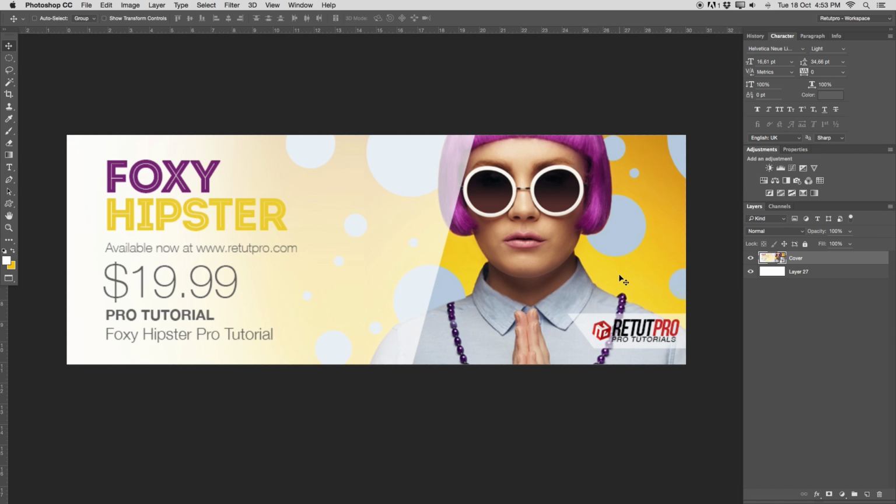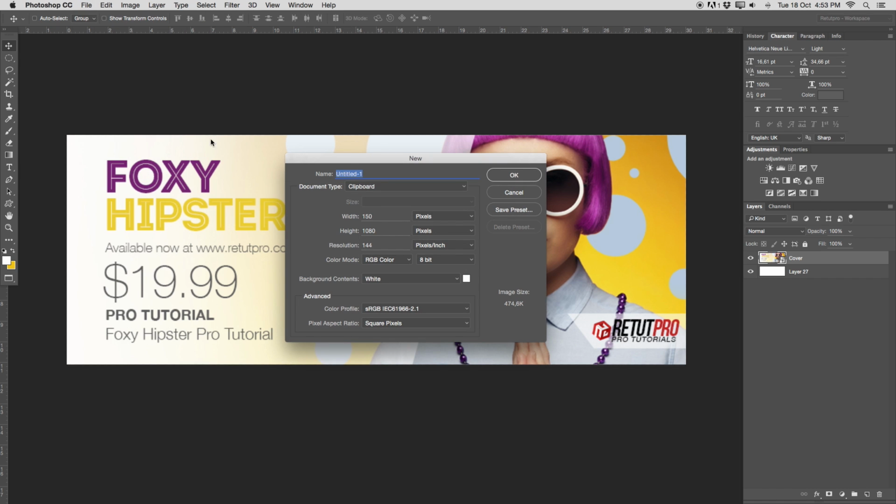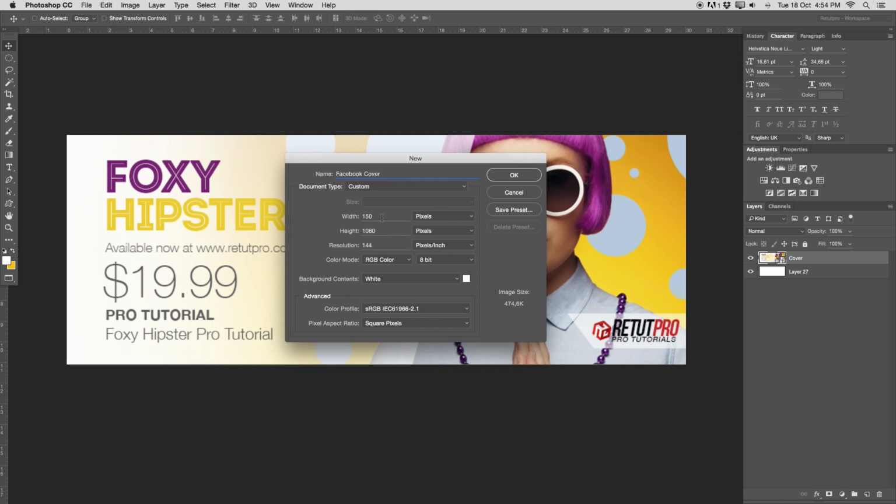First of all, we need to create a canvas. For that, let's head over to File, go to New and create a new canvas. Over here, I'm going to write Facebook cover. You can rename it to whatever you want, but I'm going to keep it as Facebook cover. Then for document type, please select Custom right at the bottom. For width, very important, it's 851, and for height, it needs to be 315.